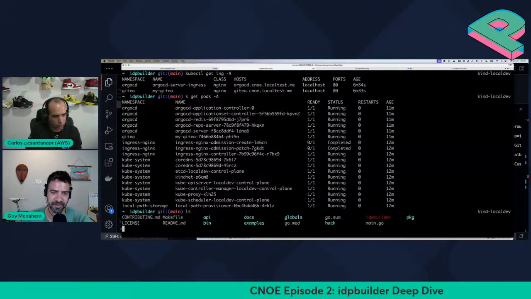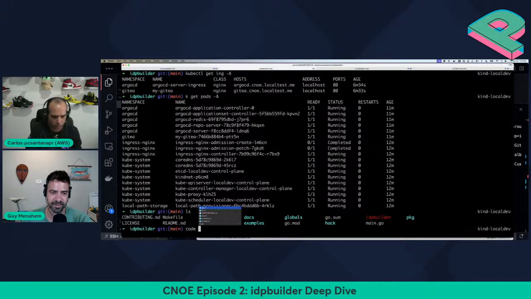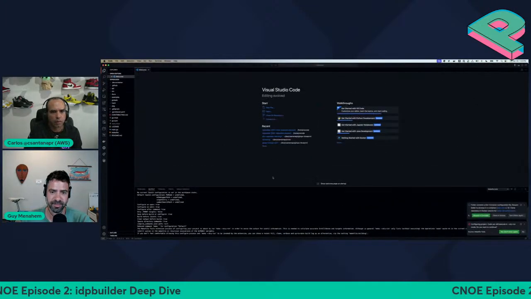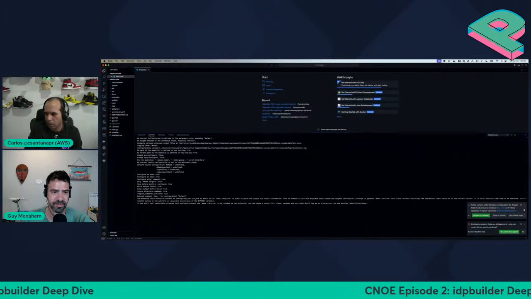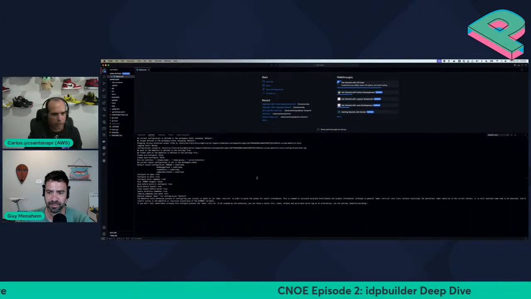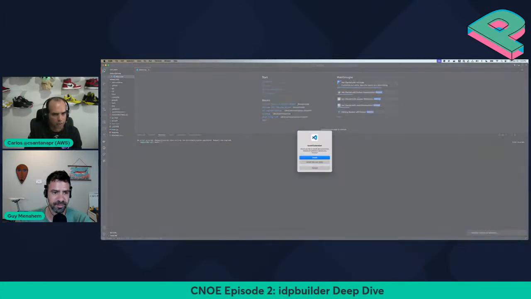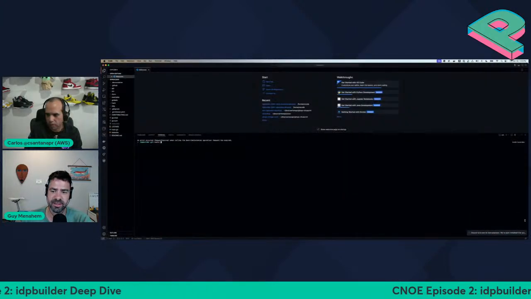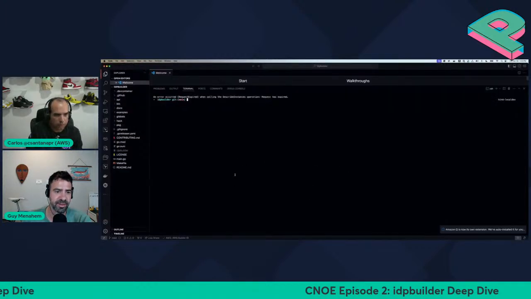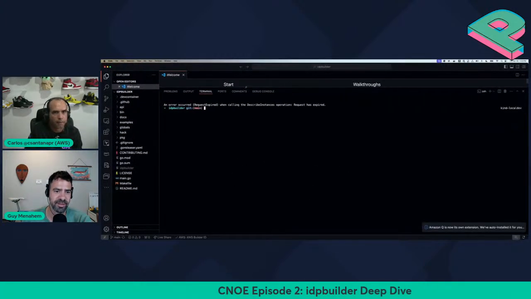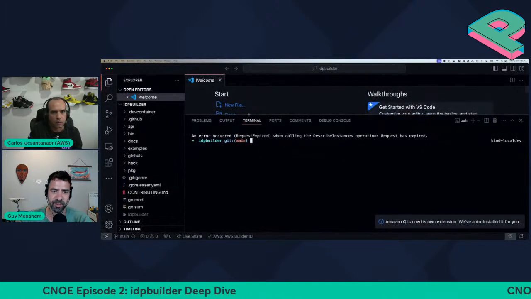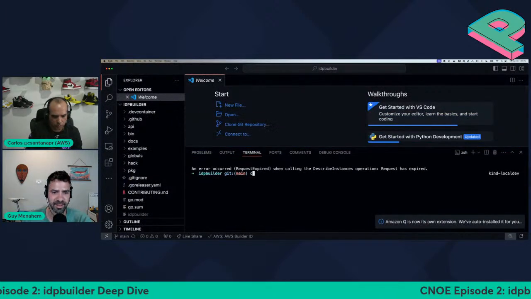So what folder am I in? Go here and open my VS Code and have the terminal in here because I'll be working with files. Can you zoom in, increase the font? Okay, perfect. That's good.